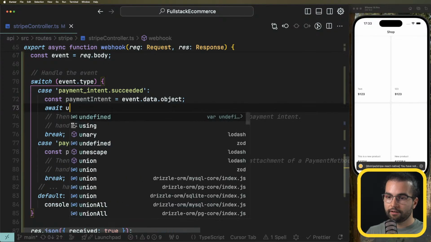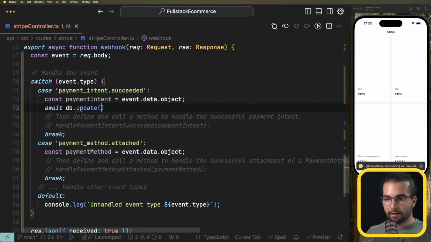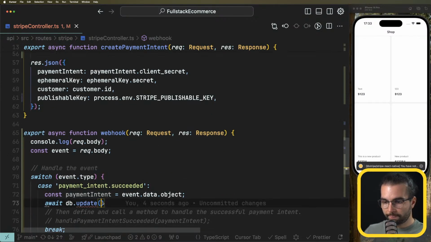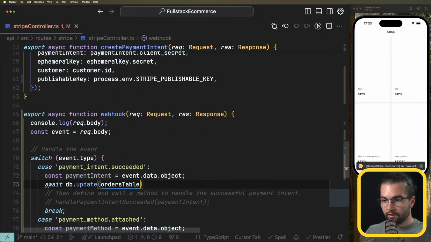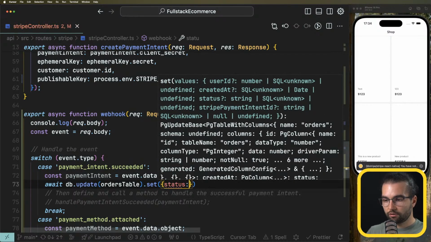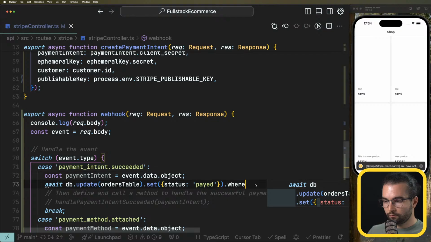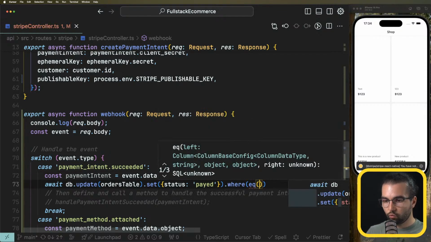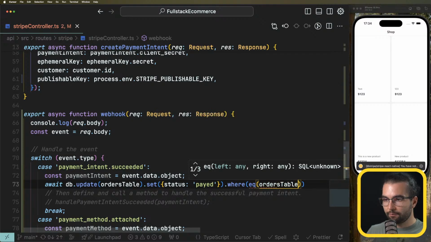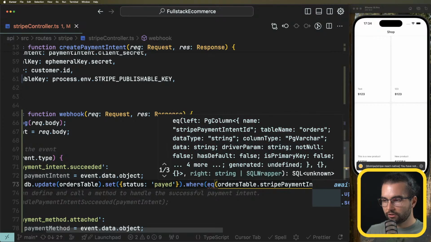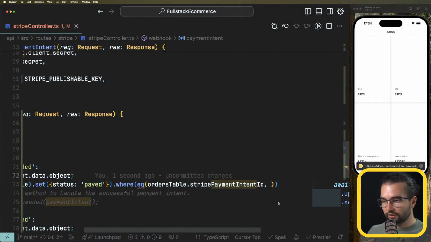const or await db update. How do we update? I already forgot. Orders table. We set status to paid, where orders table dot Stripe payment ID is going to be equal to payment intent dot ID.